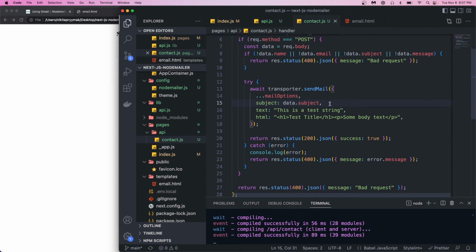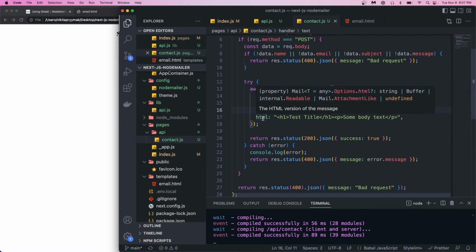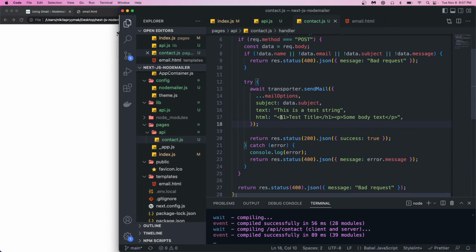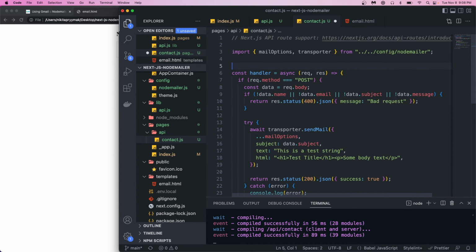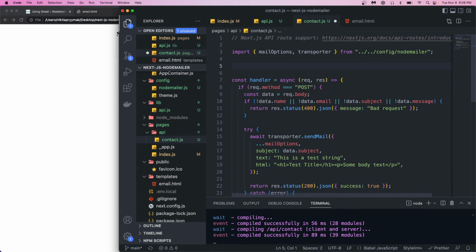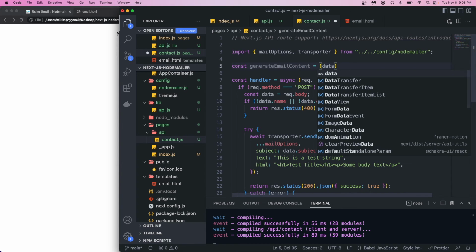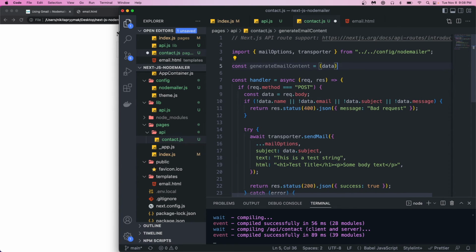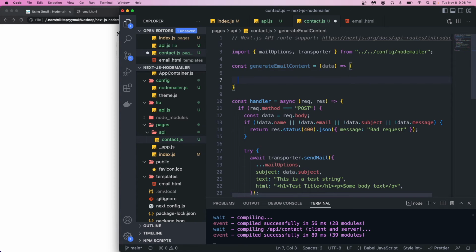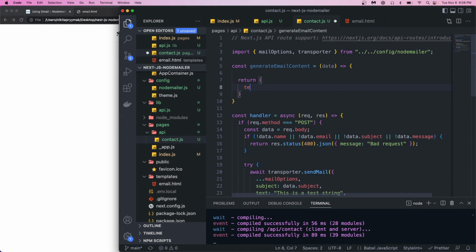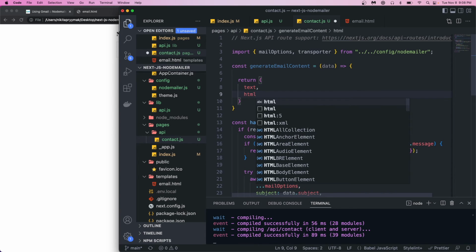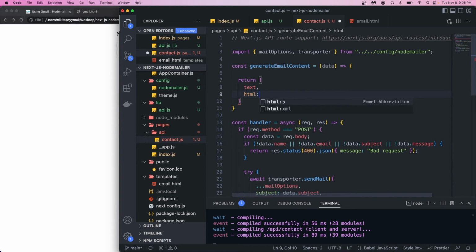So back in our API route, instead of setting the text in HTML like this, I want to create a function that's going to return these two properties, and then I'm going to spread them in. So let's come to the top and we'll call the function generateEmailContent. And it's going to take in some data, and that's going to be the form data. And in here, again, we need to return those two properties. So let's return an object with text and HTML. And then we're going to fill these out as we build out the function.